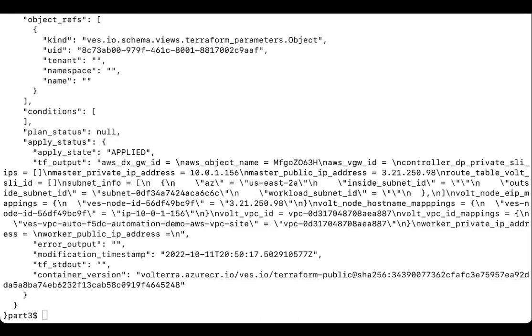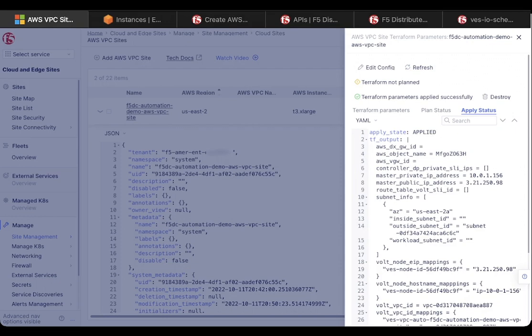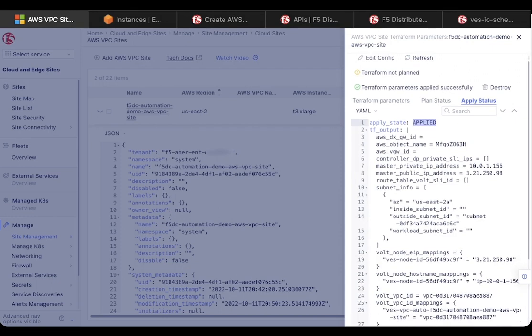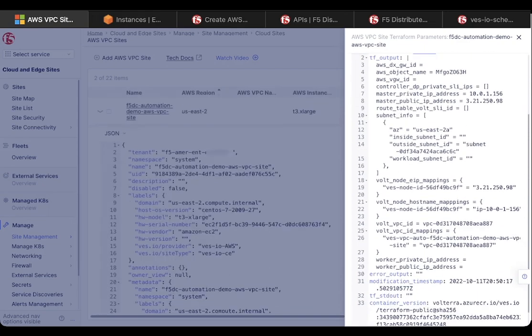Okay, our site is finished creating. Terraform is finished applying, and we can see that by running our status. So if we see here, it says applied. If we go back to our browser and we refresh our browser, you'll see that the site's been applied. That's great. So what happened was F5 Distributed Cloud created a new VPC and subnet.